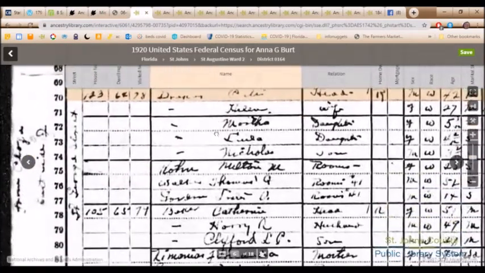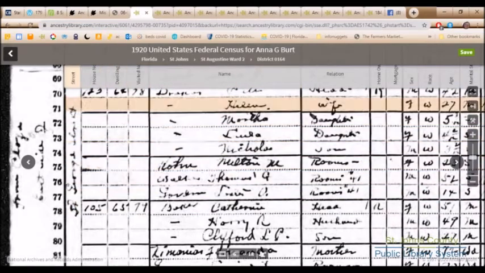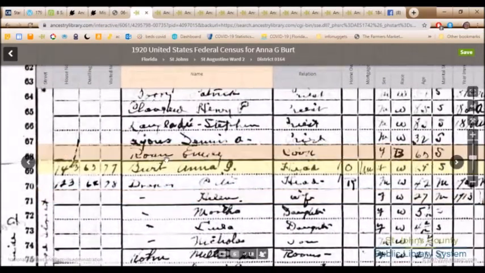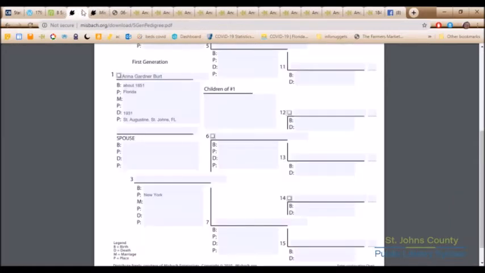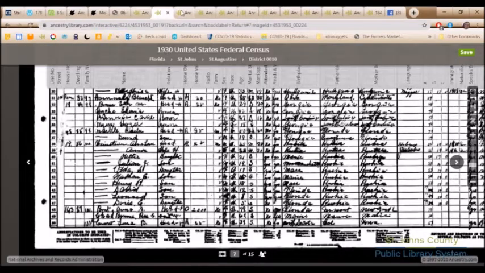So 1920, and look over here on the left. I'm still indicating that she's on St. George Street. We have the same thing. Her address, house number is 143, so she's in the same spot. So I'm going to jump back over here. 1920. We're going to type in the same information. Florida, St. Johns County, St. Augustine, and she's at 143 St. George Street. Oops. And so far we haven't gotten anything else yet for the other sheets. Okay, so back to 1920.